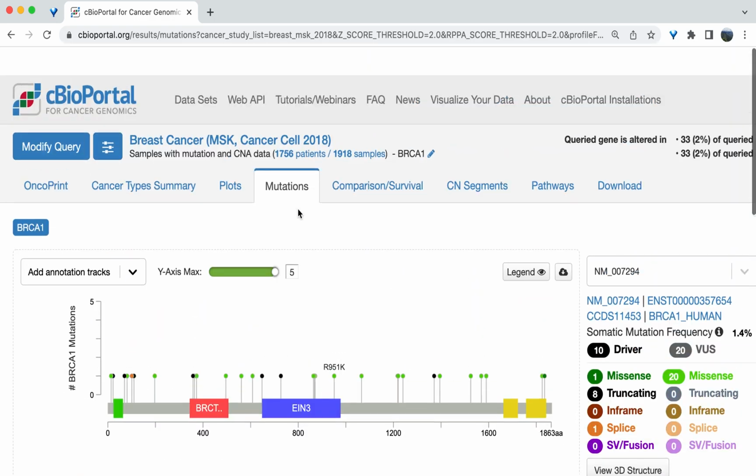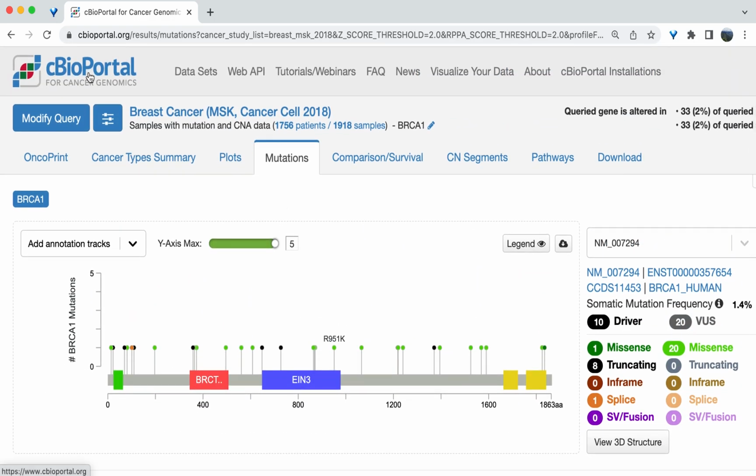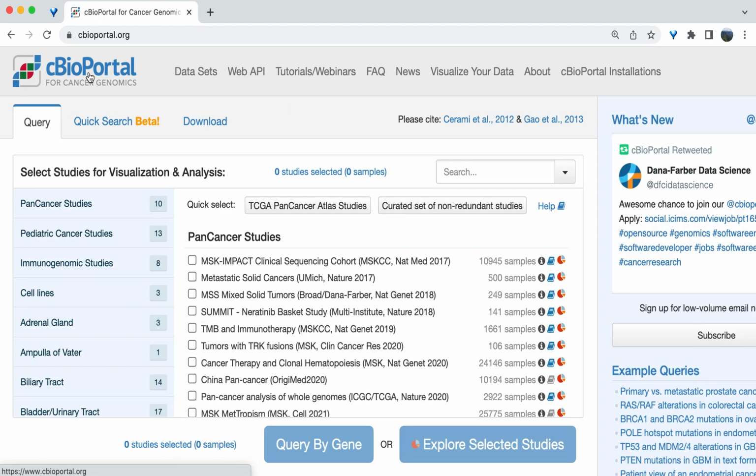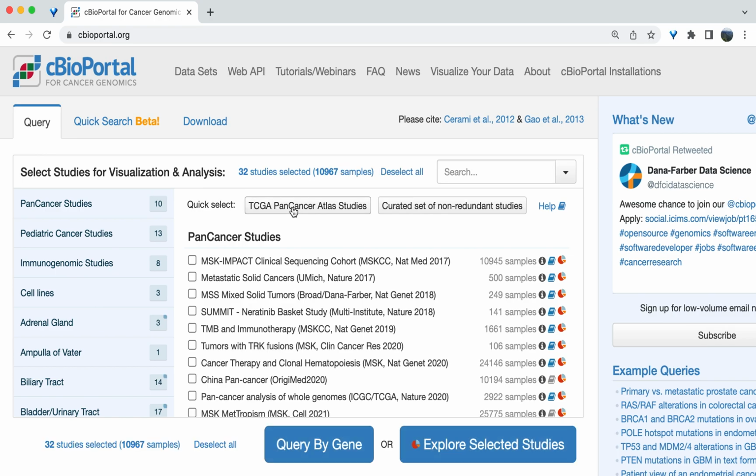Let's go back to the main cBioPortal page by clicking this icon at the top. This time, let's look at a pan-cancer study. Pan-cancer studies include samples of different cancer types. There's a list of pan-cancer studies at the top of the center panel, or you can use the quick select. I'm going to pick the TCGA pan-cancer atlas studies, which include 32 individual studies and 10,967 samples. Then I'm again going to hit query by gene.